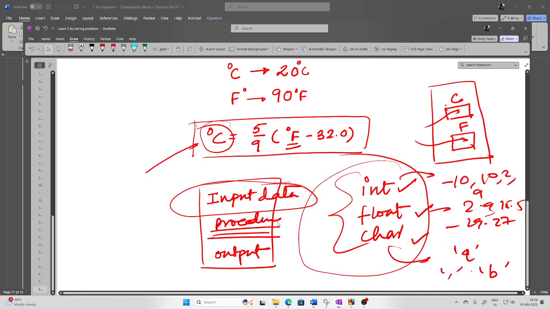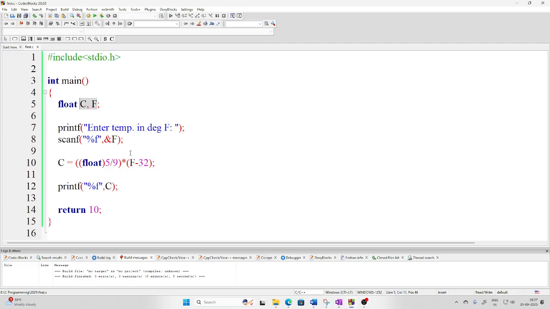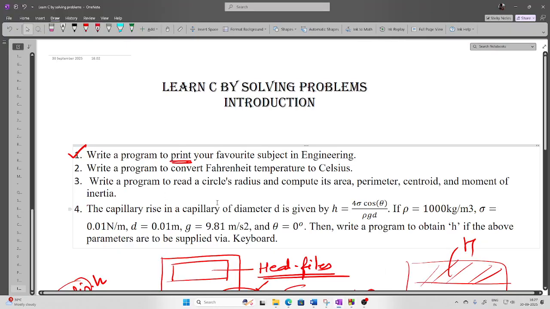Now you have prepared this program also. That is, write a program to convert Fahrenheit to Celsius. Now you have converted it. So it is so simple to write a program, and with a little amount of syntactical information you can do wonders. You can write any program. Let's take another. Write a program to read a circle radius and compute its area, perimeter, centroid, and moment of inertia. So let us write a program to find out the area and perimeter only.